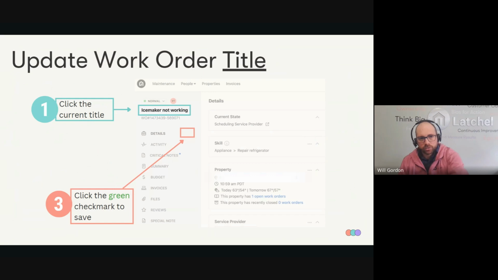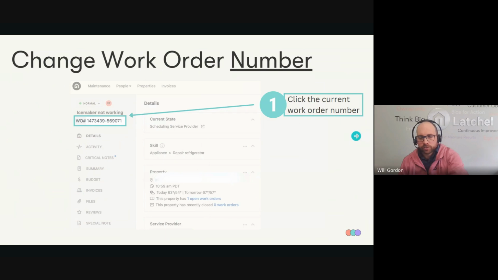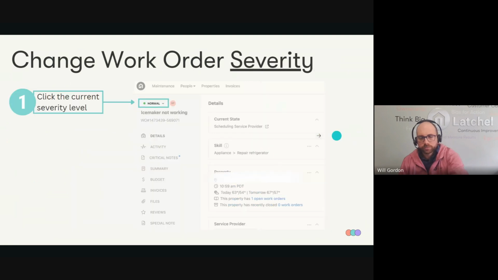So for work order number and title, it's fairly straightforward, and pretty much for any field at all that's inside of Latchel, that's a text, you just click right on the text and it'll make it editable. When that portion goes, you click it, and there's the ability to just click that check mark once you're done editing, and it will save. Some of the others look slightly different, but the work order is the same. It's in that gray area, just that green checkbox once you're ready to save.